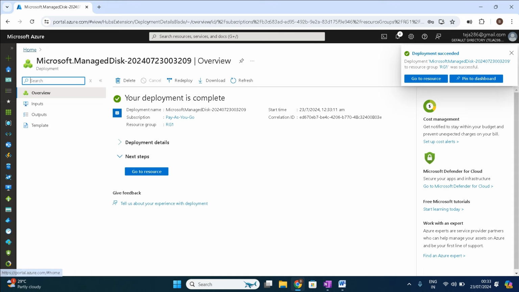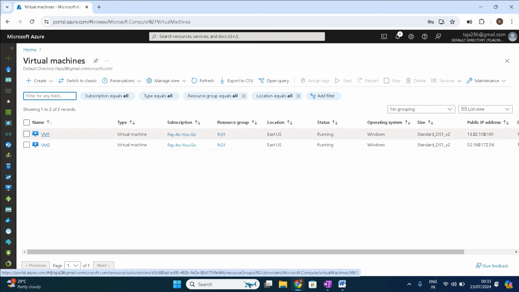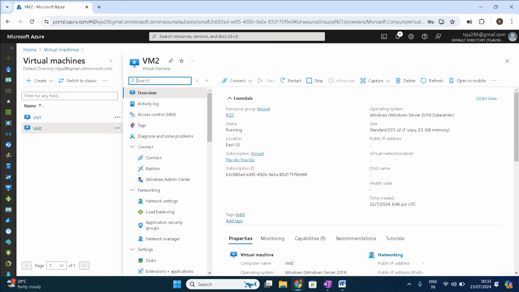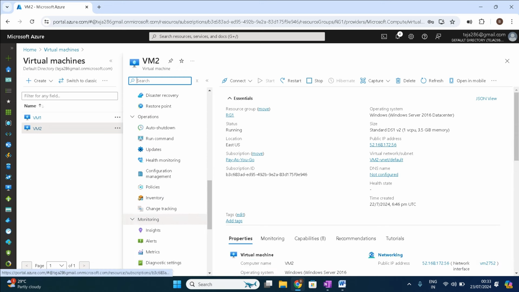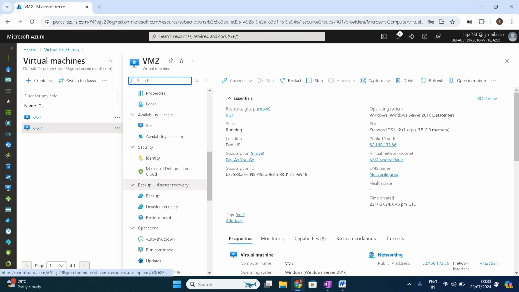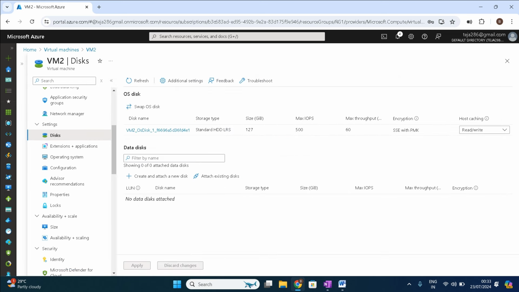Okay, now do one thing, go to home again, go to virtual machines. Now go to VM2, which is not affected. VM1 we are assuming as the affected VM. So go to VM2, which is the working machine. Okay, go to disks over here. Here you can see this VM2 is having only the OS disk, no other disks.